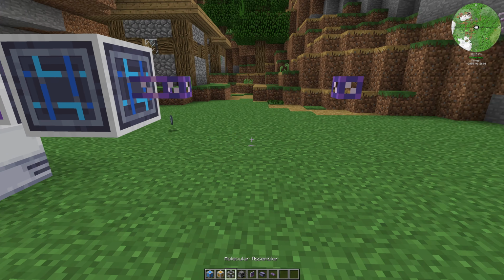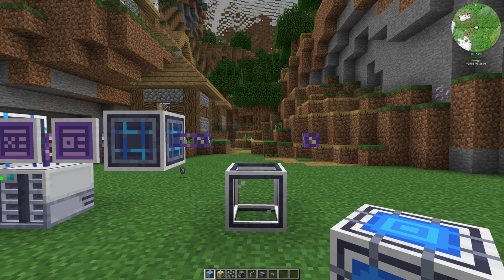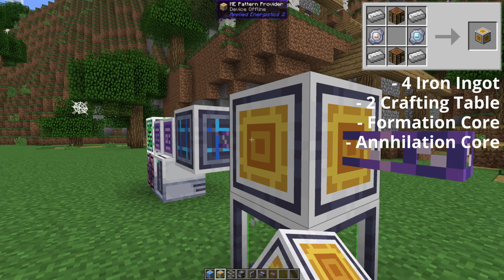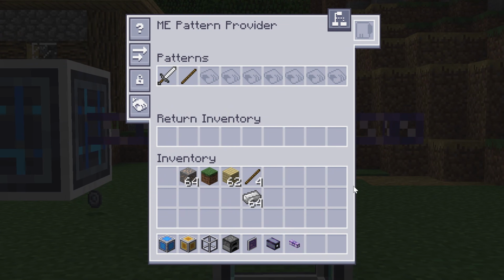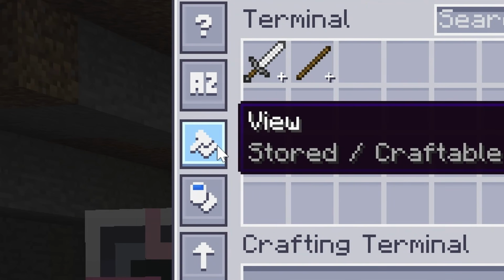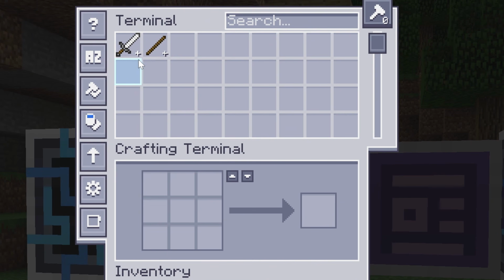Now, the machine that'll do the crafting is the molecular assembler. And contrary to how it was years ago, you don't need an ME interface, you need an ME pattern provider on top of it, into which you can now throw your crafting patterns. Now, if we go back to the crafting terminal, we will see, so long as we have our view set to store/craftable, that we can craft an iron sword and a stick.